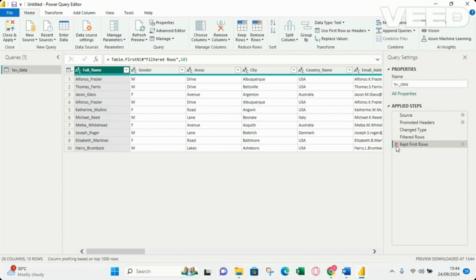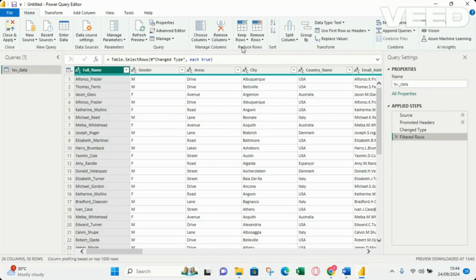So let me cancel that out. If I want to keep the bottom rows, the same thing. We can also keep a range of rows. So if you click keep range of rows, you can see keep range of rows.